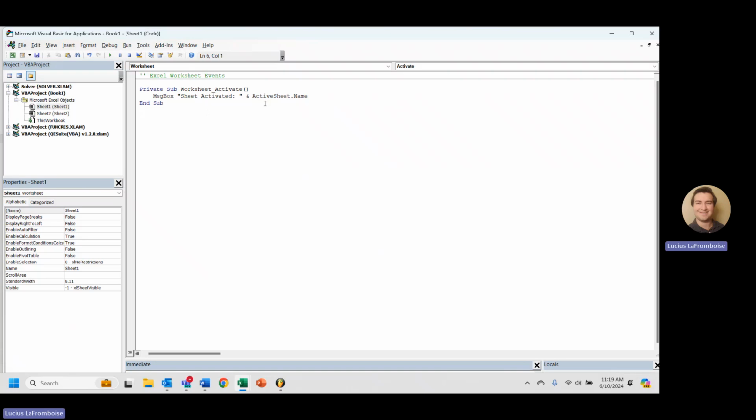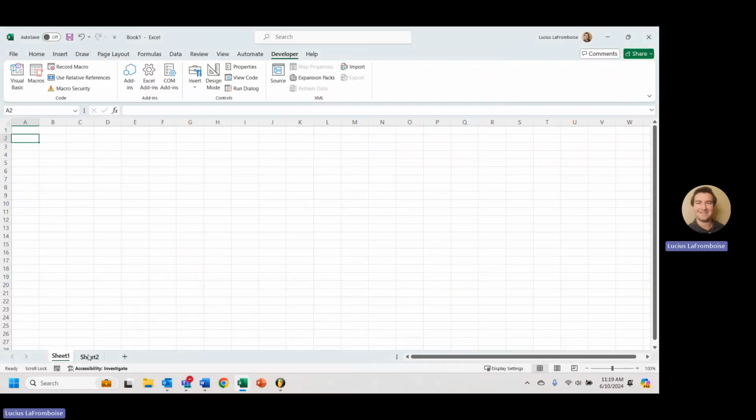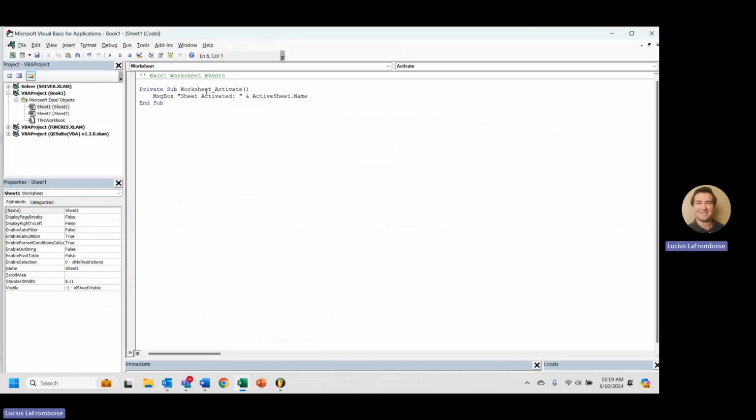What's going to happen is it's just going to message box that we activated the sheet with the sheet name. So if we come in here, we're currently on Sheet2 now, and when we click on Sheet1, it says message box: Sheet activated Sheet1. And when we switch over to Sheet2, it's not doing anything because our code is only in Sheet1. Okay, so that's how we do Worksheet_Activate.